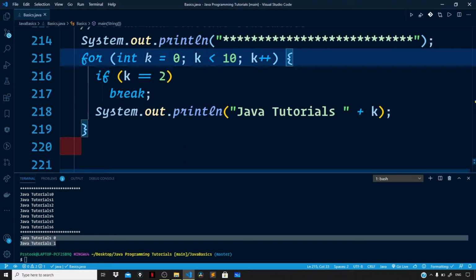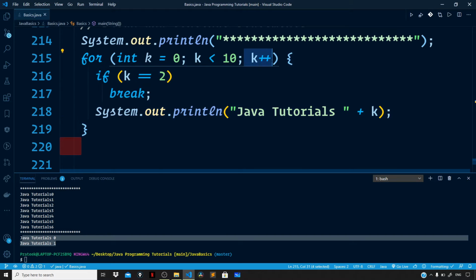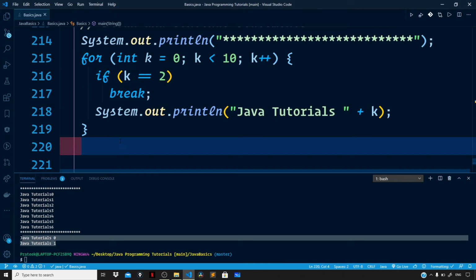Now at the end of the first iteration, the control moves right here and k gets incremented by 1. So now the current value of k is equal to 1. Again we check whether k is equal to 2, which is not the case, so we again print Java tutorials along with the current value of k, which is 1. Now at the end of this iteration, k will get incremented by 1. Now k is equal to 2, so we immediately break out of the for loop, and the statement right after the for loop gets executed.